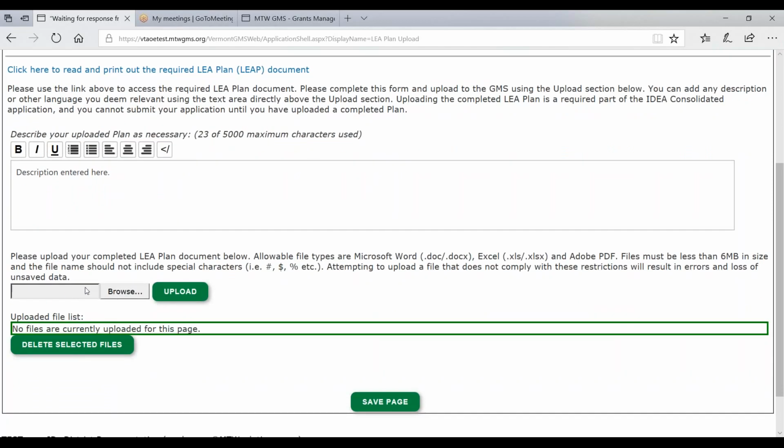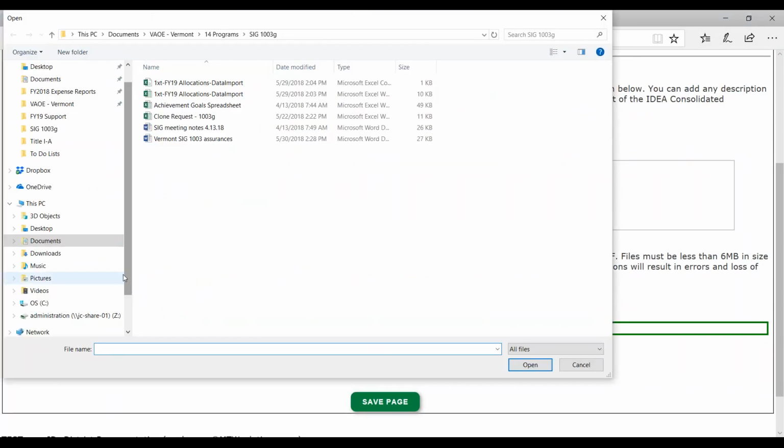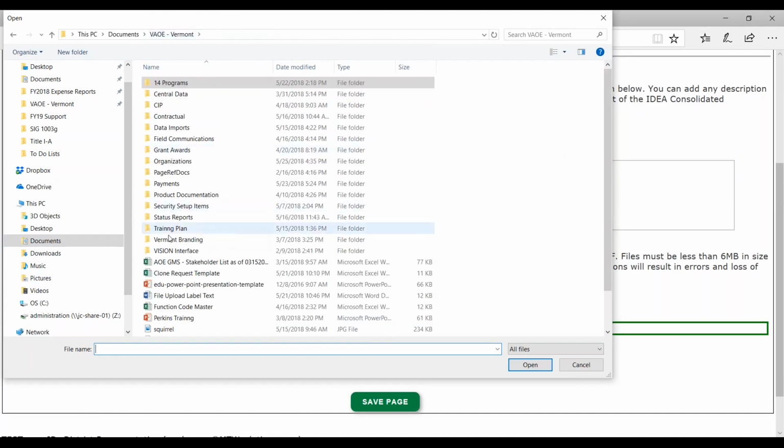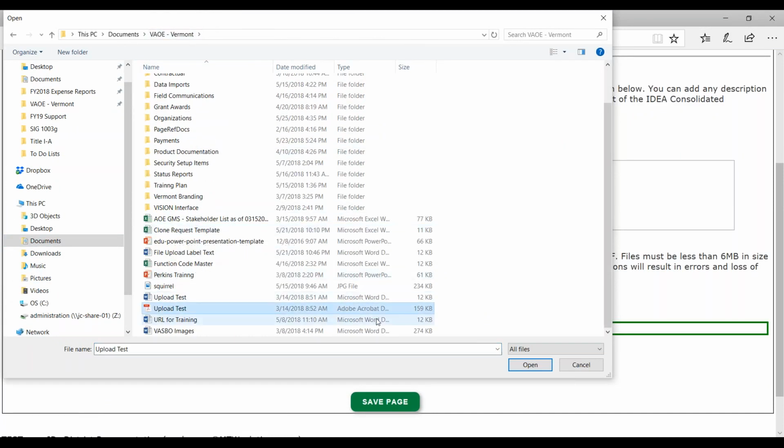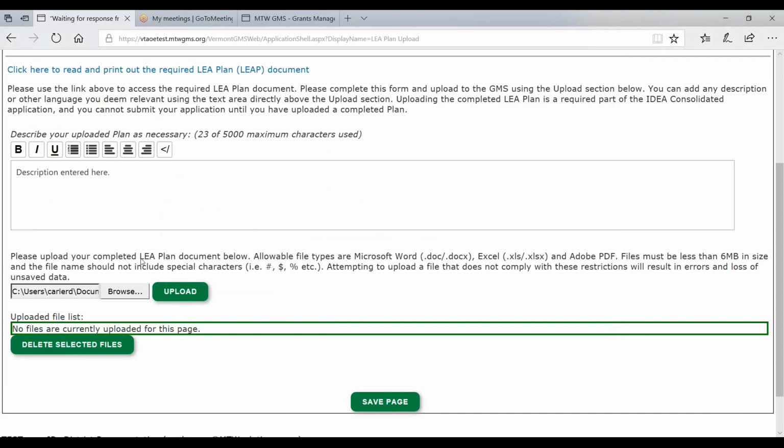And so I'm going to step through exactly how do you upload a file. You don't want to upload directly from Google Docs, but you can upload a Word doc, an Excel spreadsheet, or a PDF. And so when I've done this, so I clicked on that Browse button. I'm going to come down here and I'm going to pick on this Upload Test File. And now that's been copied up to my computer. I click the Upload button.